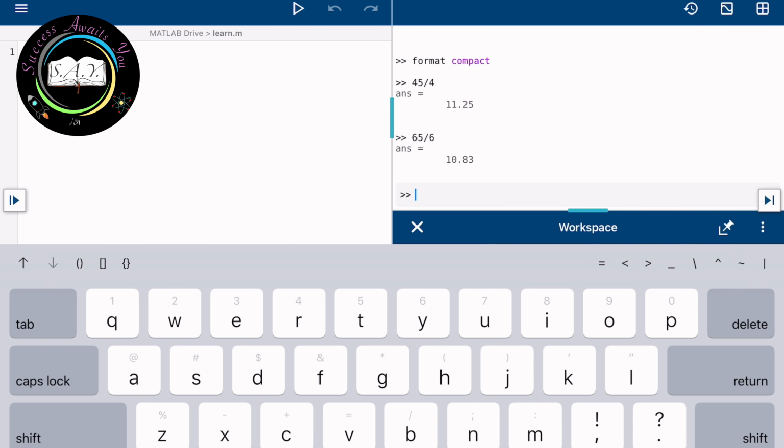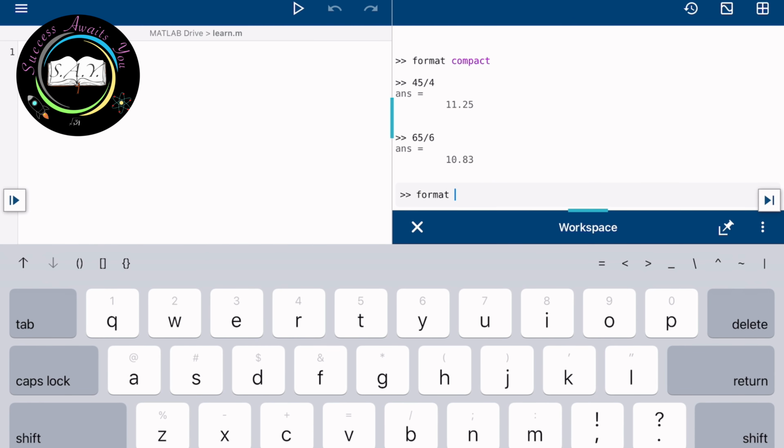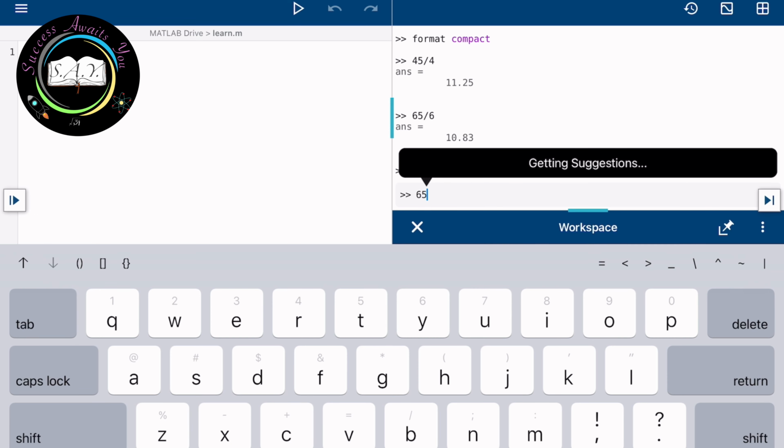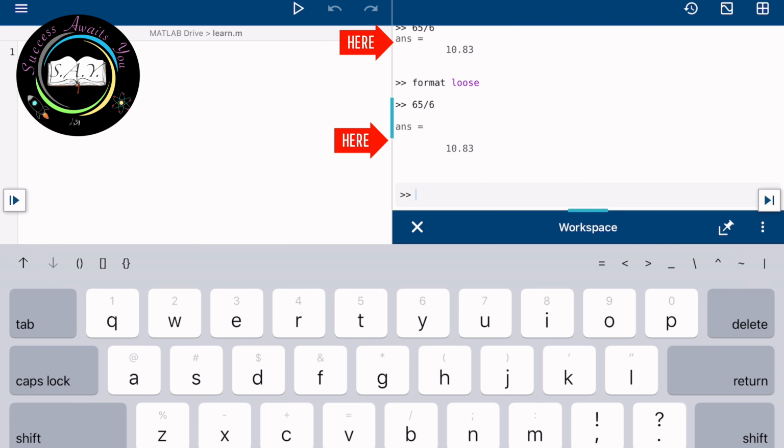The third command for today is the format loose command. You can say it does the opposite of what format compact does. As you know, we made the space less before, so this time, we'll increase it or make it how it was before. Let's use an example here. As you can clearly see the difference, now the space has gotten back to normal.